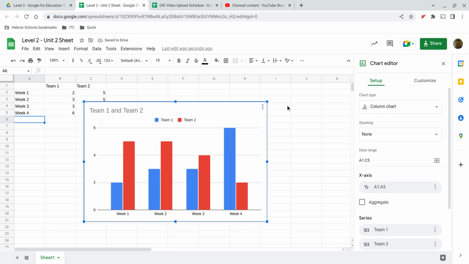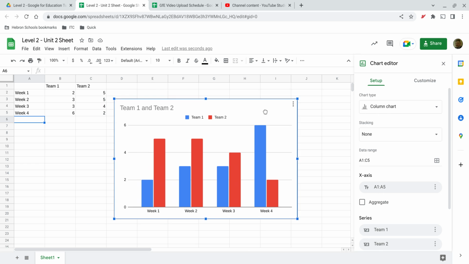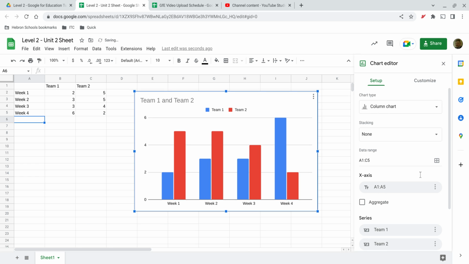Now if there's not a lot of data, it may pre-populate the chart with the data that you want. If it does, great. If not, when you have the chart open, if it's not displaying anything, go to Data Range, click on the cells, and then you'll be able to select the cells that contain the data that you want.